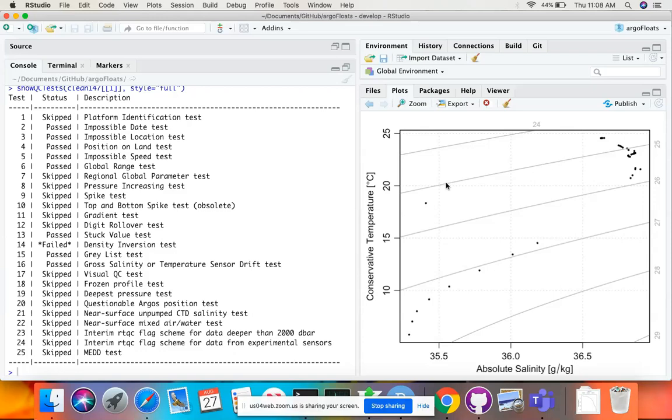Okay, but now I come down to test number 17. They skipped the visual QC test. I'm pretty sure that if anyone did a visual QC on this, they would have identified that as a problematic point.